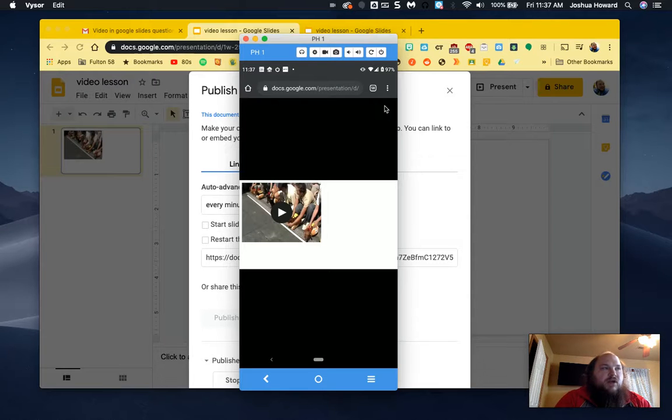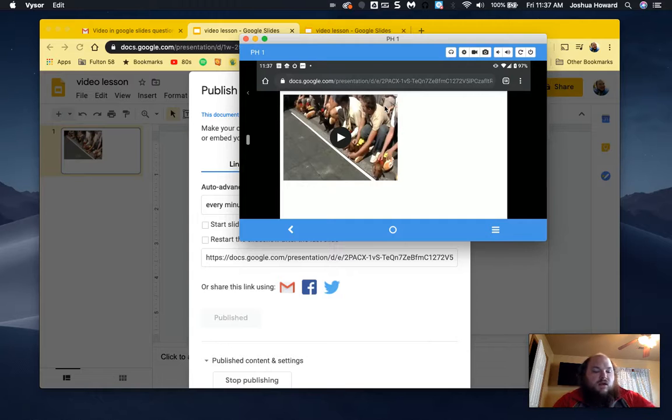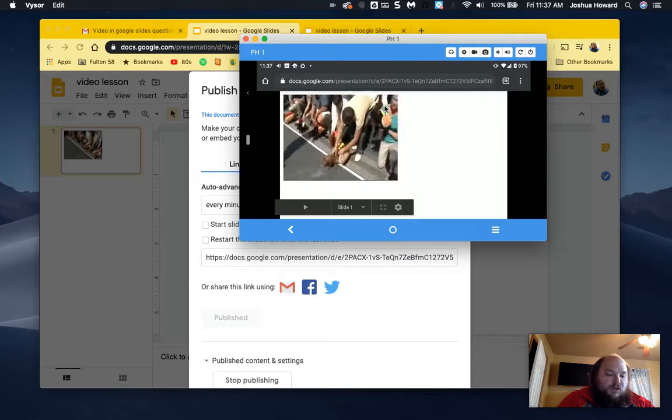You have those black bars because the orientation of the slide is still for a computer screen, but if they turn their phone, they could get something like this, right? Then we hit that play button. I just tapped it on my phone, and now we're watching the video, right?